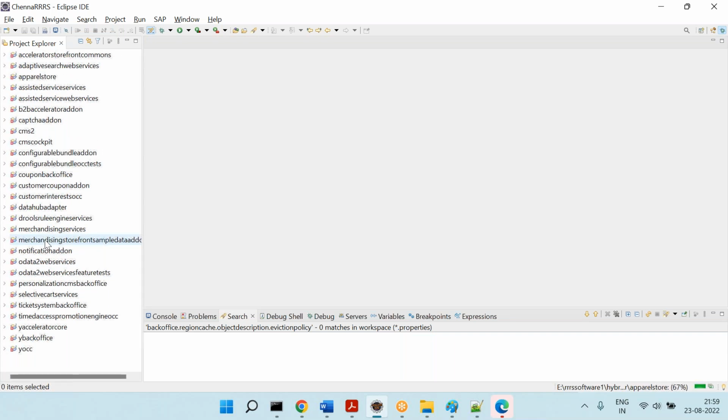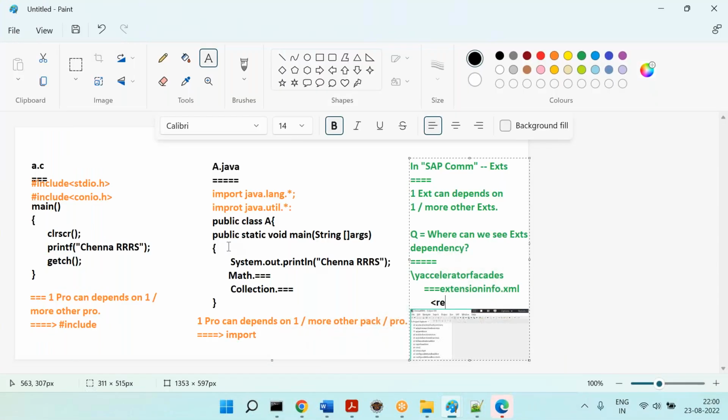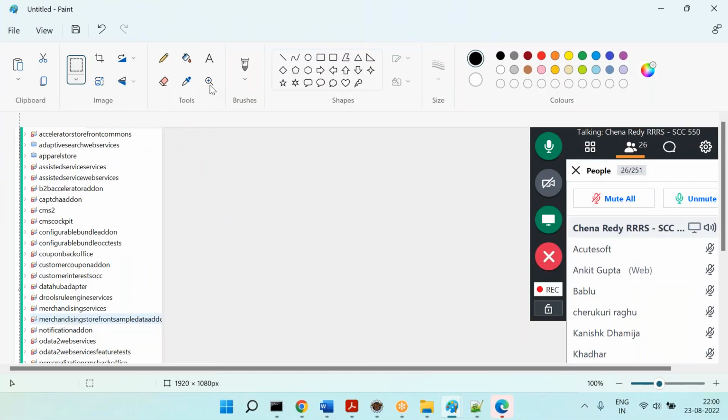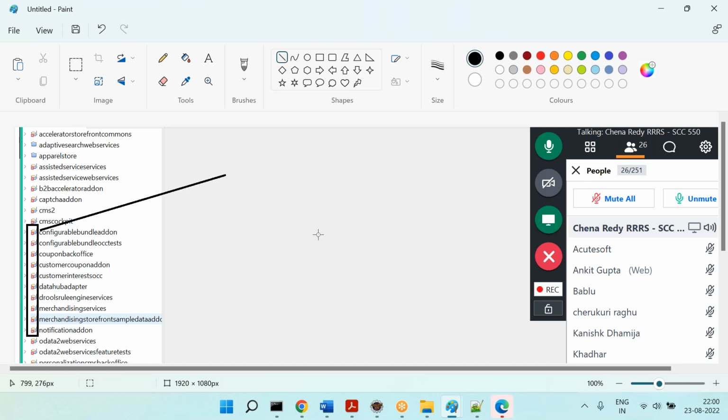Okay, now can you see this one? See, it has started importing. Now, if you observe one thing here, you see lots of the reds here. Yes or no? Can you see the reds? Lots of the reds here. Yes or no?